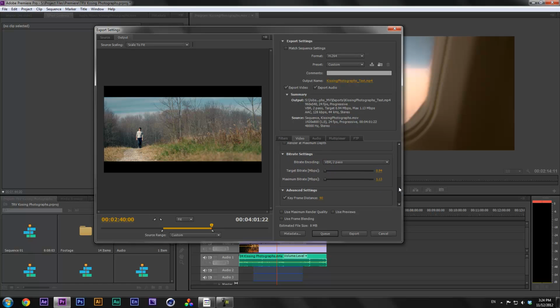Now, bitrate settings, I'll just do a quick explanation of this. Constant bitrate and variable bitrate. Constant bitrate basically gives you one setting, so it just tells it, let's say we're going for 10 megabit a second. It's just going to allow the video to have 10 megabit a second constantly for the entire duration of the piece.